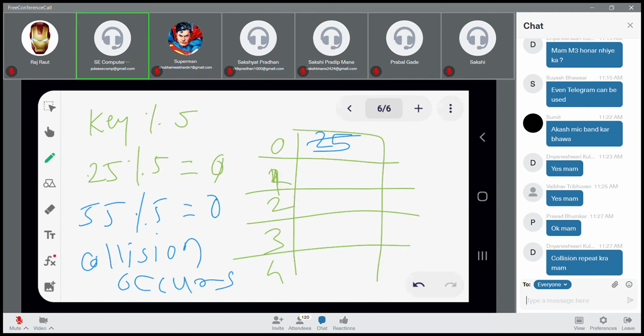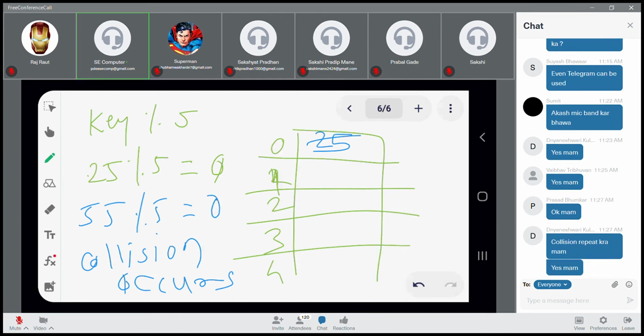We are going to solve this problem. There are some techniques to solve this. But did you get the concept of collision? Yes, ma'am. Okay.